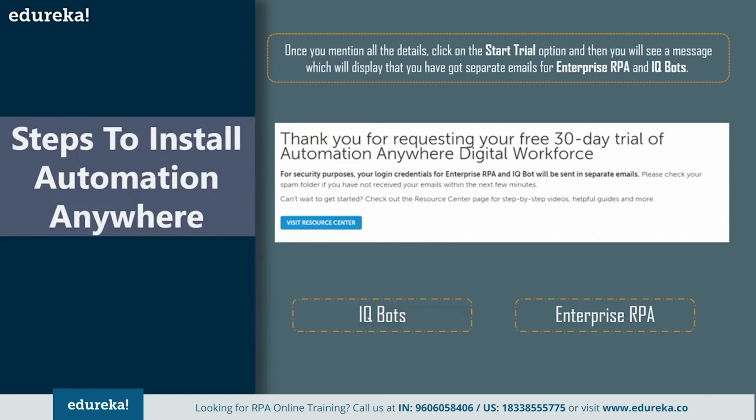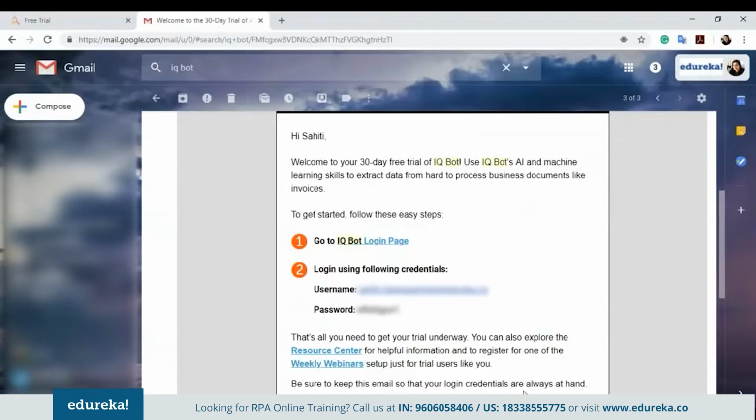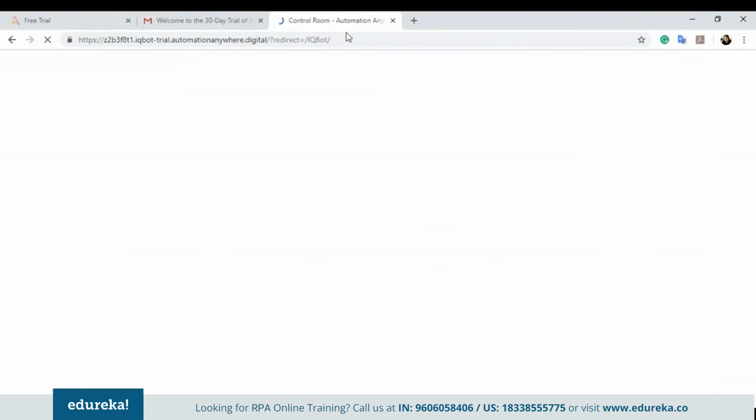First I'm going to log into the IQ bots, and then I'm going to log into the control room, that is basically the enterprise RPA, right? So let me just show you how you can log into the IQ bots. To log into IQ bots, as you can see in the mail, it's very clear that you just have to go to the IQ bot login page. So I'll just open that, and then you'll have to mention the username and the password, right? Whatever username and password you get in your email, that's what you have to mention. Let's just wait for it to open.